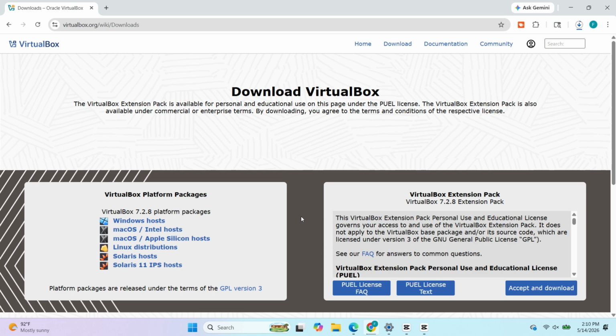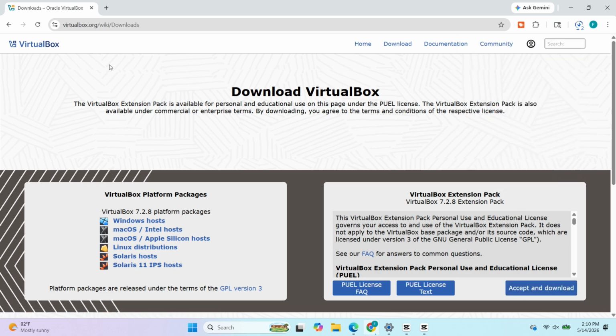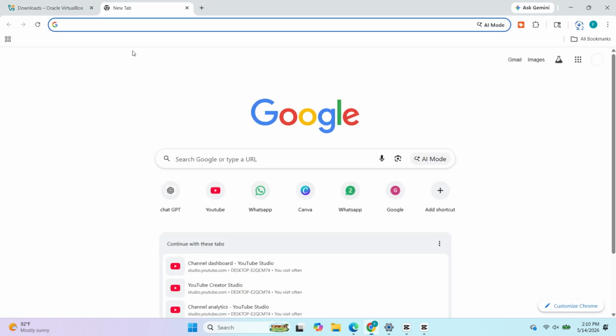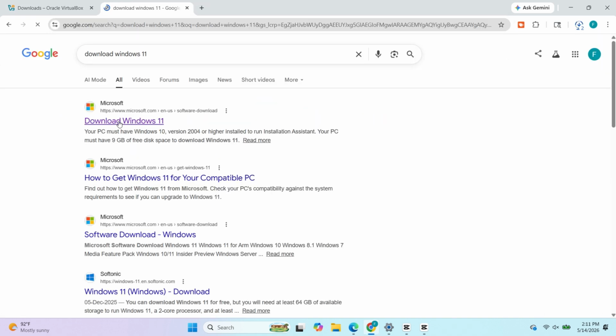Along with that, I also suggest downloading the extension pack. It unlocks extra features like USB 3.0 support, better device compatibility, and remote desktop functionality. We also need the Windows 11 ISO file. Open a new tab and search for Windows 11 download. Open Microsoft's official website.